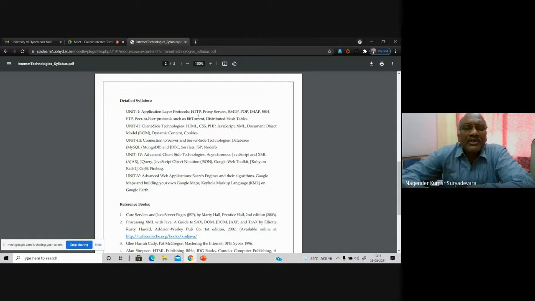The names themselves will tell you: hypertext transfer protocol, proxy servers, simple mail transfer protocol, post office protocol. Like this, we have certain protocols here. I don't want to make it complex in this introductory part, but you need to understand the different protocols, how to use them practically, their usage, and how they benefit various purposes. How they will be useful for us is the most important thing here. Every student of computer science and IT should be aware of these basic things. This is the first unit content.